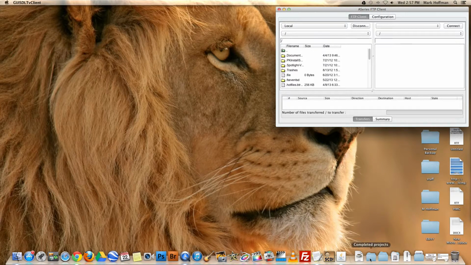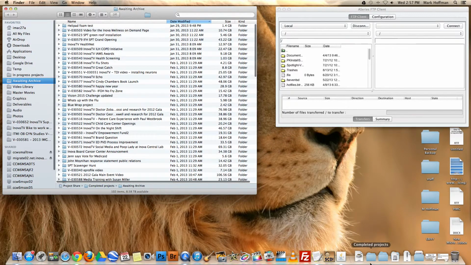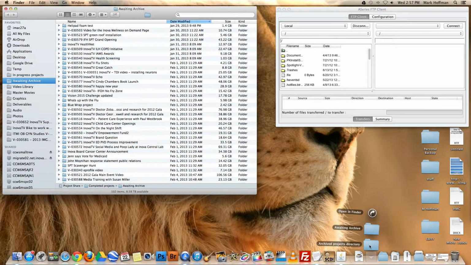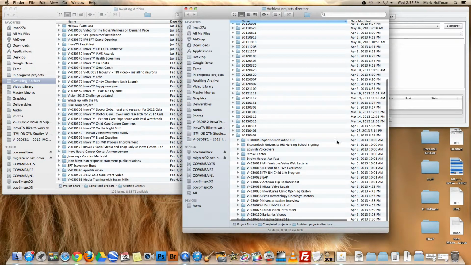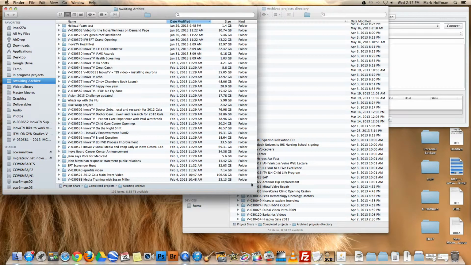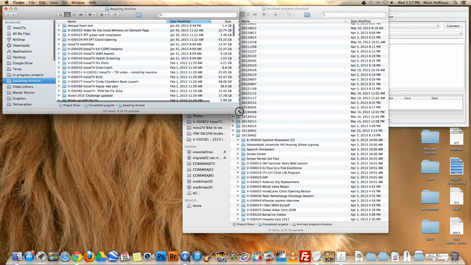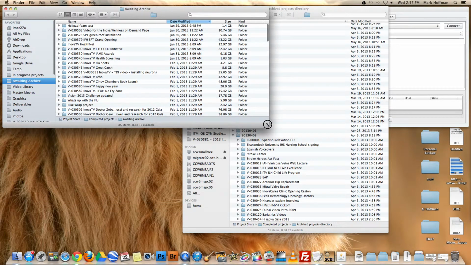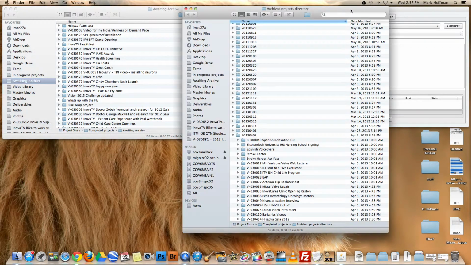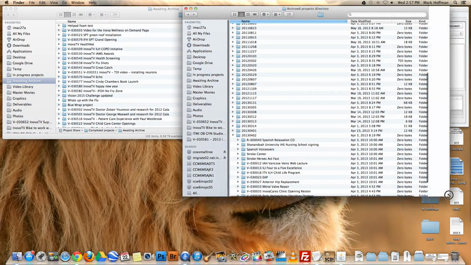Next to that, you've got this completed projects shortcut. This is a folder in the project share. I've made a shortcut here. Click on that and open up awaiting archive, and also open up archived projects directory. Alright, you're going to want to make your screen look just like mine. So we're going to take awaiting archive and size that down, put it here, and then let's put this down here.